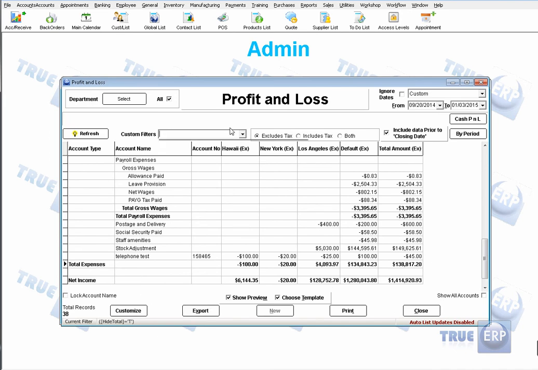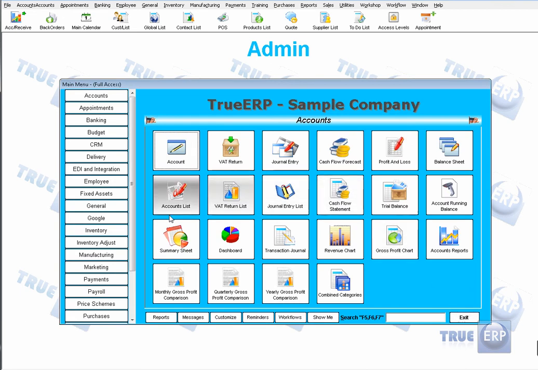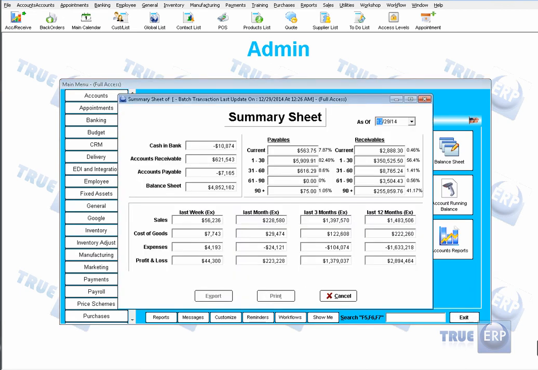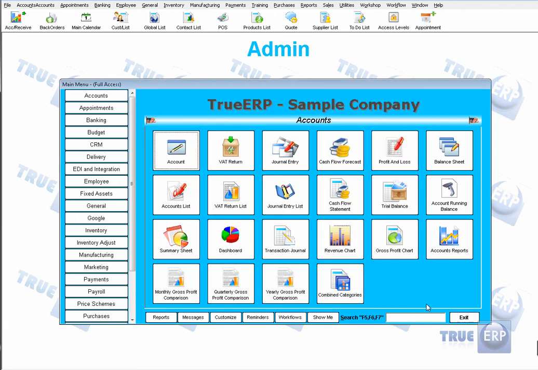If you ever want to create any of your custom filters, you can also do so right here at the top, very similar to the lists. If we close out of here, you also have your summary sheet, and this is basically a snapshot of your business. It has your payables, all of your numbers for last week, all the way dated back to last month. Okay, close out of there.